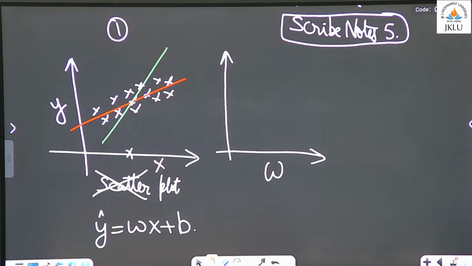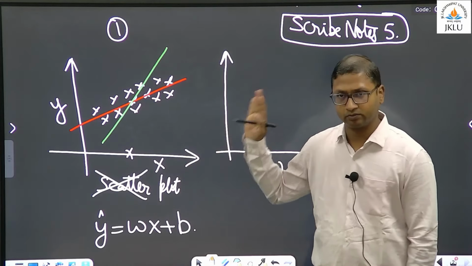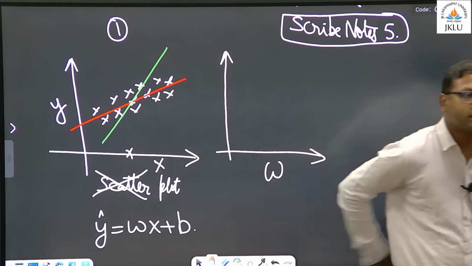Optimizing W and B. So you can even drop B right now. We'll come to it in the end, and we'll say that in B dimensions the same things happen.